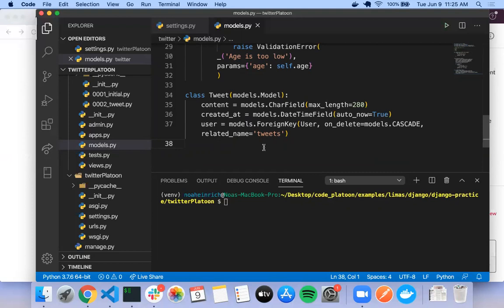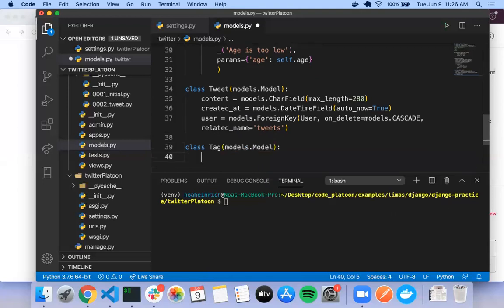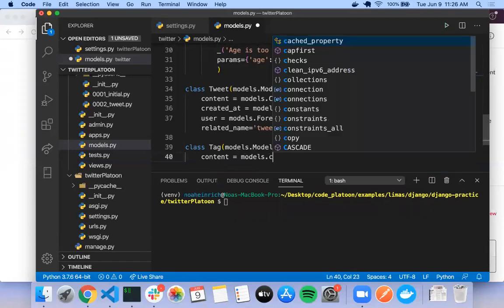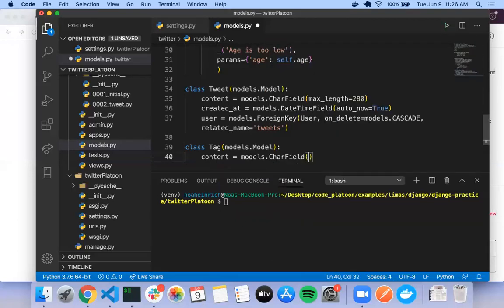All right, so let's try adding tags as well, the last thing we do. So Tag is going to have a models.Model. We should be able to search by hashtag, essentially. And we can just call this one content as well. Don't know what else to call it. Max length equals 100.